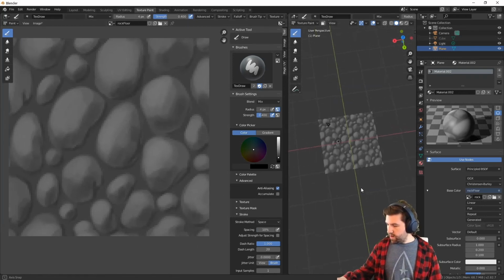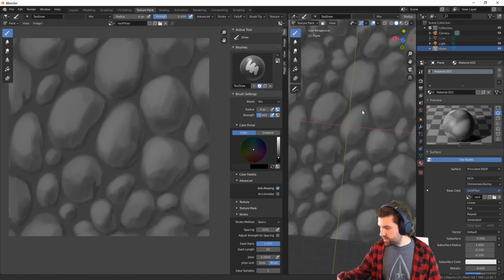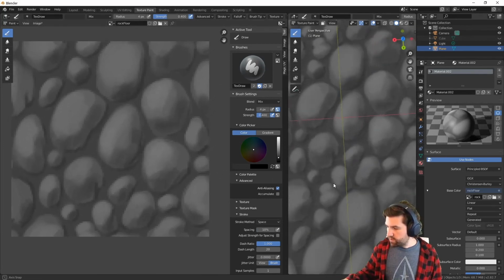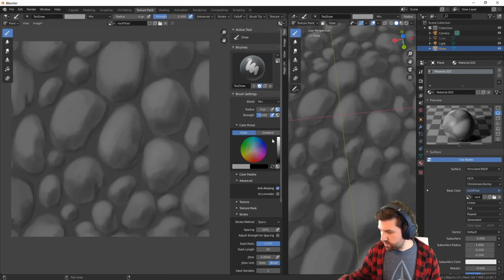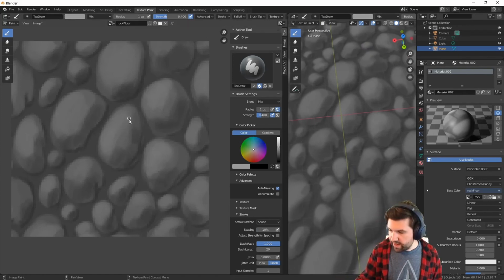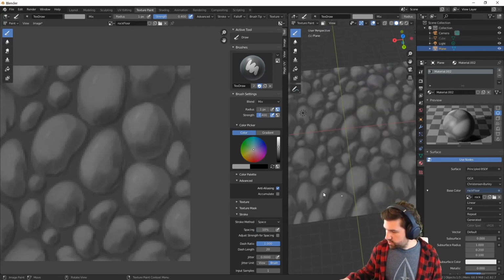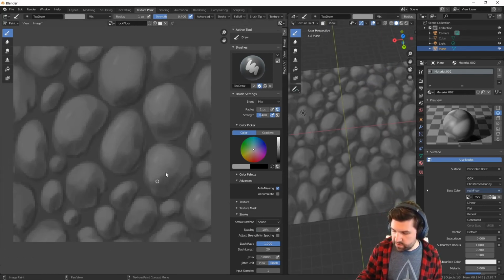So we've got here now a pretty nice tiling texture. You know, I think definitely you could push some stuff a little bit further. If I wanted to get highlights, like if I wanted to key things out, I could just pick out a couple, very, very subtle, real gentle with it. Because I can definitely overdo this.